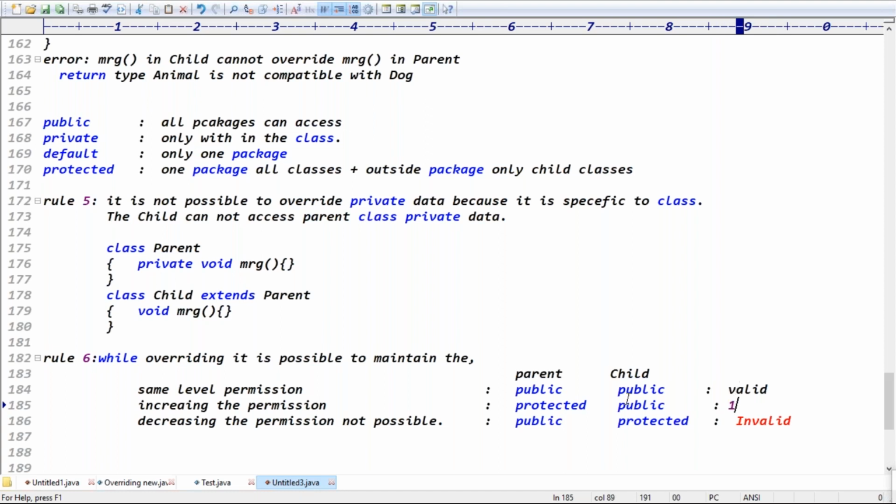Guys, you got the clarity, right, regarding permissions while overriding? These are very, very important rules, guys. Complete Java depends on overloading and overriding, guys.